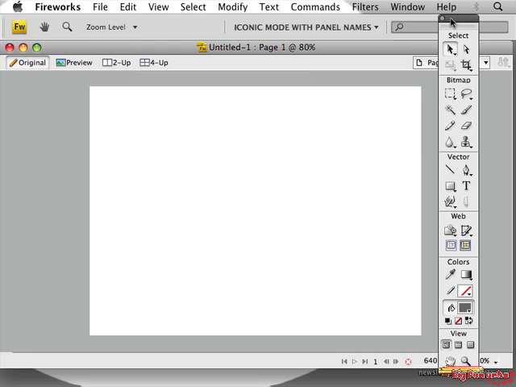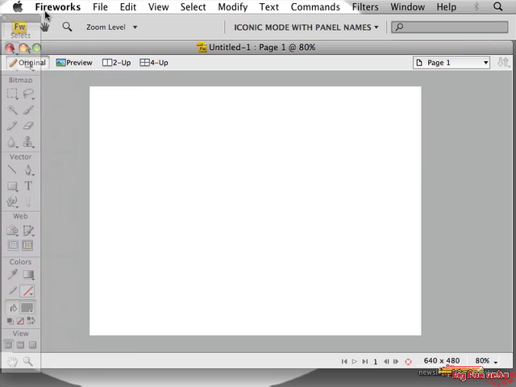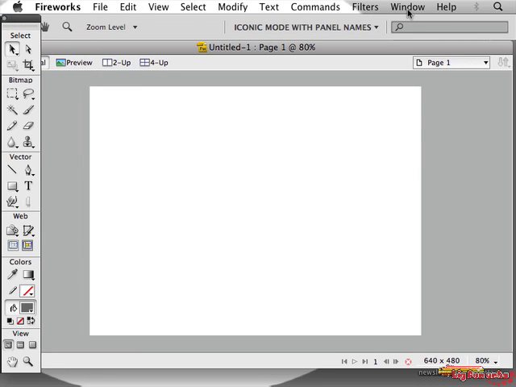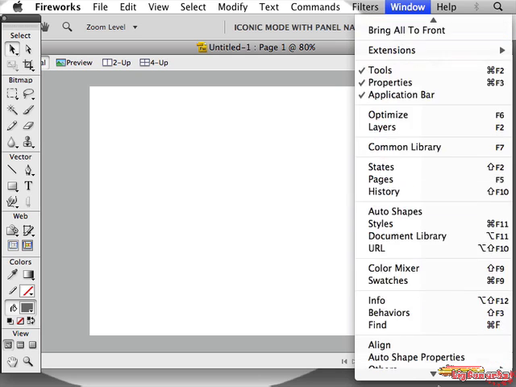Additionally, as you've seen, this is the tool panel. I can move this around, and it's also good to know that in Fireworks I can go to Window and I can choose different panels right here from the Window menu. Now, depending on the last time you've used Fireworks, certain menus may be open or closed, but it's very helpful to be able to turn off and open up and close these different menus when you need to.